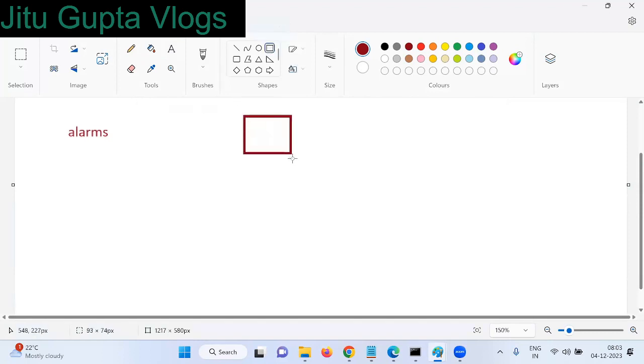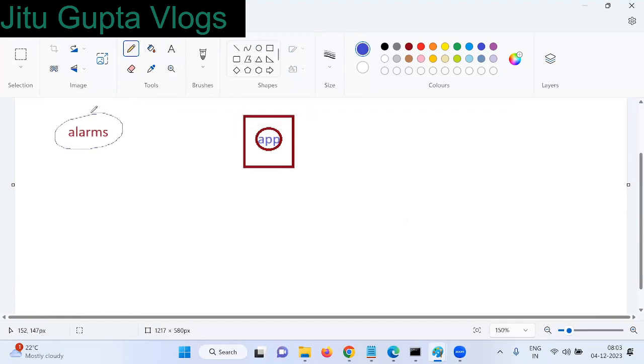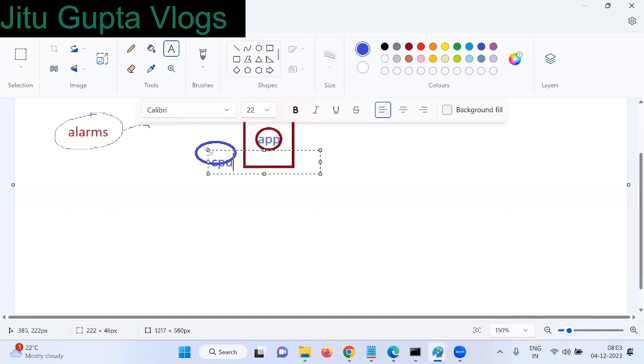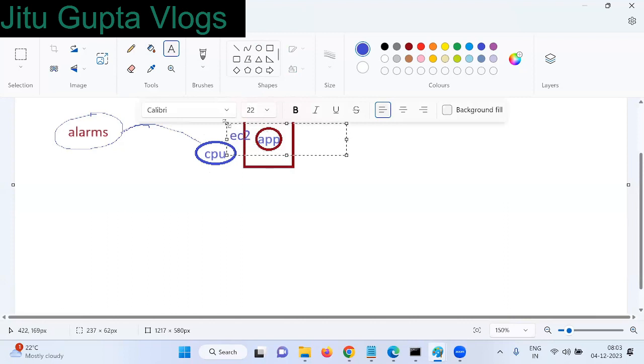For example, guys, this is my EC2 instance. Please concentrate. Inside I have an application. So I need to enable the alarm for CPU utilization, whatever it is, EC2. When I say EC2, so many things we have. So for example, I'm going to enable CPU utilization of this EC2. I mean, I'm going to apply an alarm for this EC2 machine's CPU utilization.